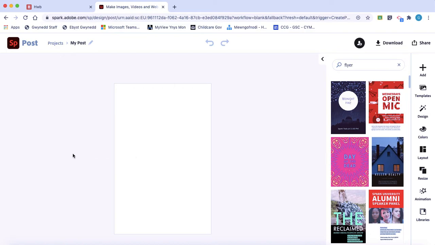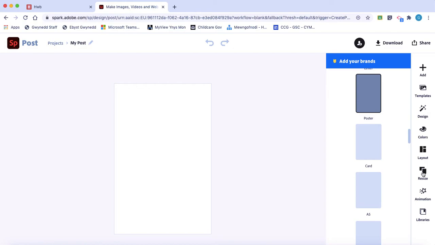So today, as an example, I'm going to build a poster. This poster is going to advertise a firework party that I'm putting on in a couple of weeks' time. So the first thing I need to do is go to this resize button on the right hand side. If I click on this button, what I need to decide first of all is what's the size of my infographic going to be.